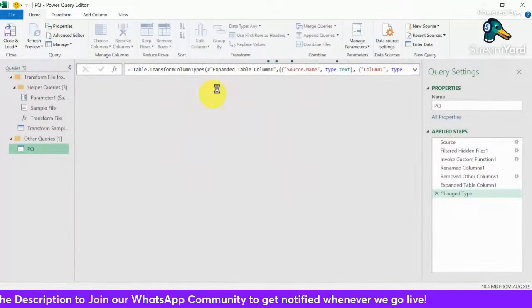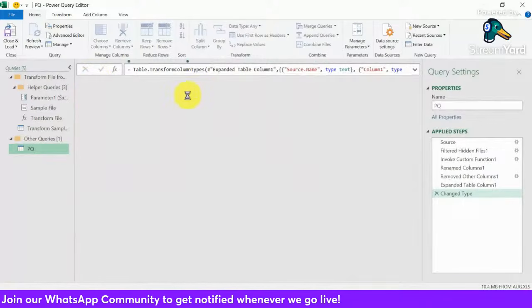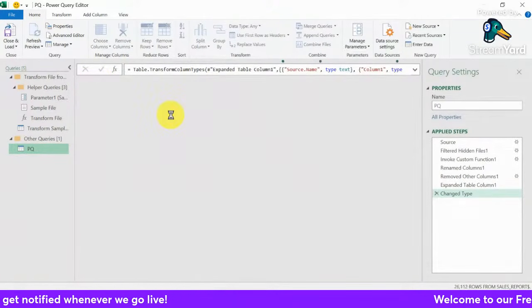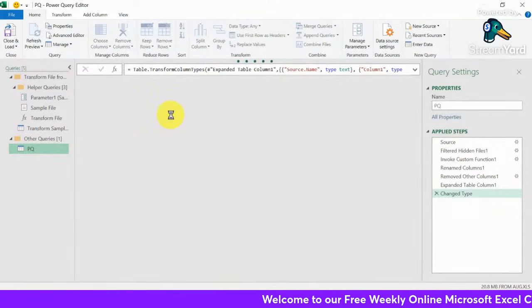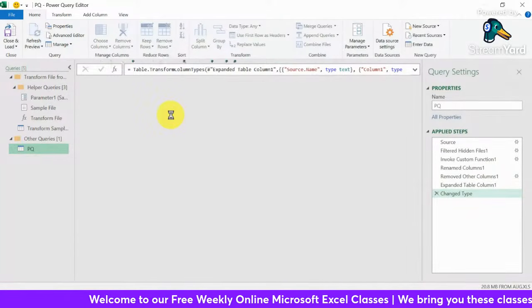So my PC seems to be a little bit slow. That's why you're seeing that Power Query is taking its time to go through this entire process. But once it's ready, we should be able to do our data cleaning and processing and load it back into our Excel.